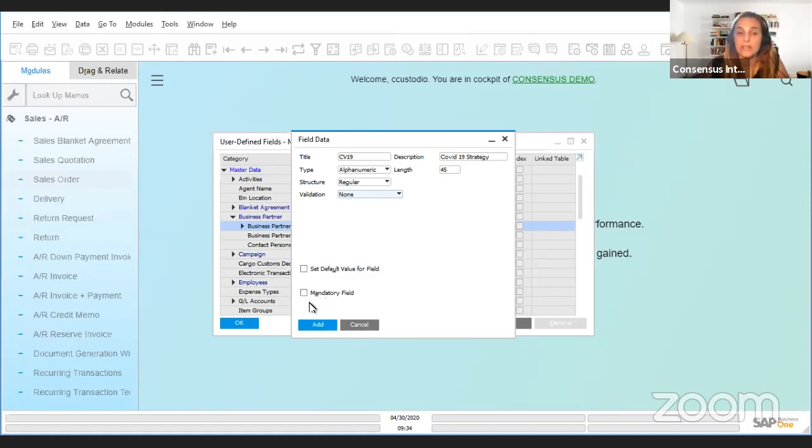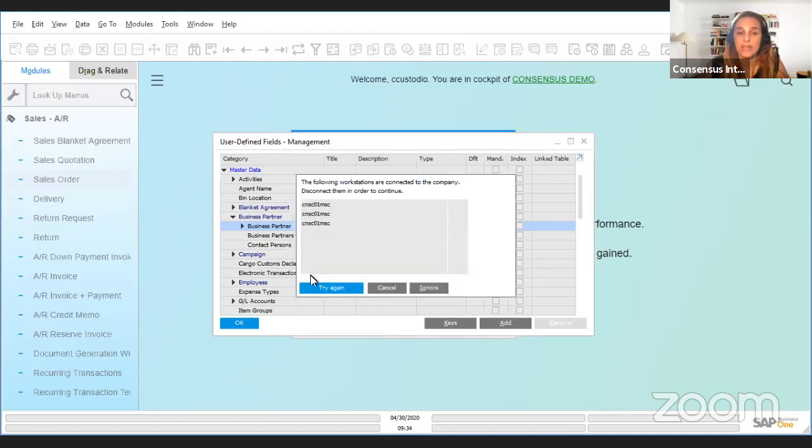And we can also decide to make this a mandatory field, meaning that, for instance, we're creating this field in the business partner master data. If we create a business partner and we fail to fill this field, the system will not allow us to add that new business partner. So if we want to make it a mandatory field, we will click here. In this case, we're not making it mandatory, we're just adding it.